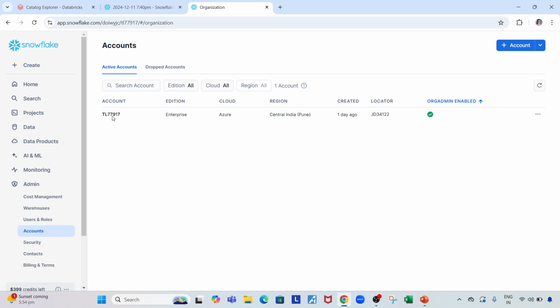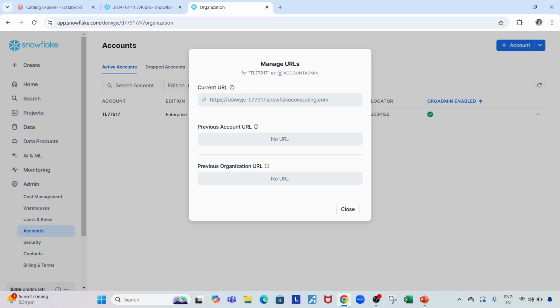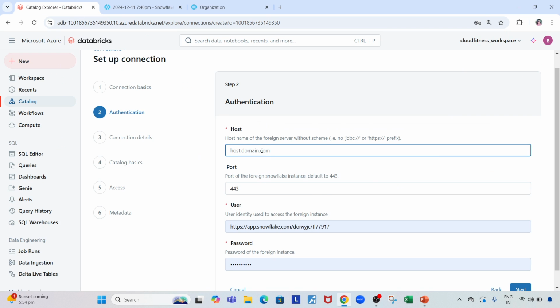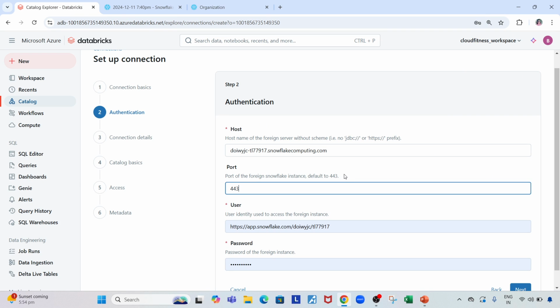Let me go to accounts, and this is my account. If I click on here, I click on manage URL. This is where I have my entire URL. So I can simply copy my URL from here, and then I can simply paste my host and domain. This is what it is.